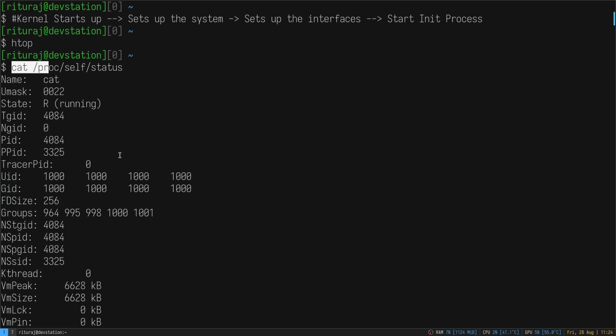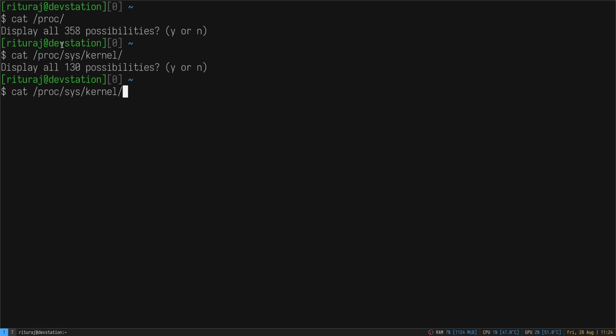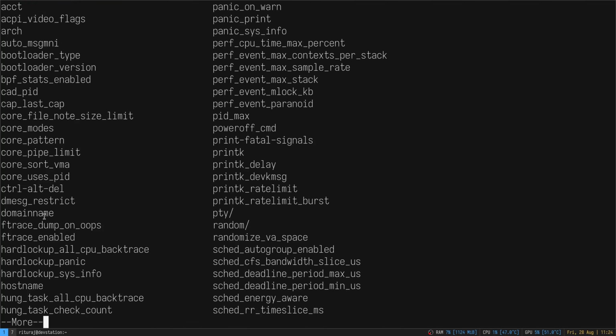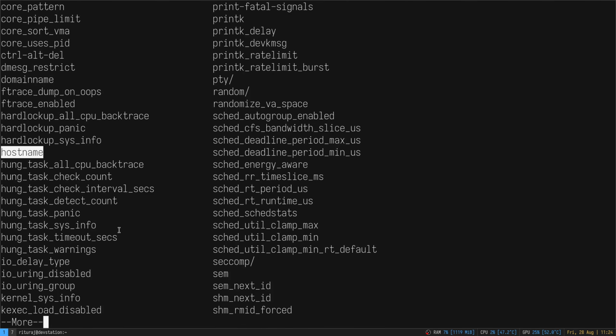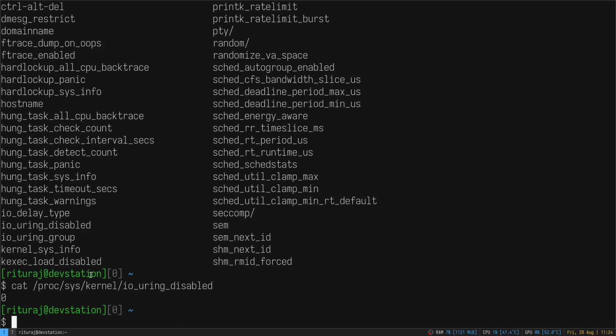Yes, so there is other information like /proc/uptime, for example, which shows how much time the system has been up. Then obviously there is additional information which the kernel exposes. We looked at hostname, for example, and io_uring_disable. This is a feature in the kernel, io_uring, and if it says 0, which means io_uring is not disabled. 0 means false.